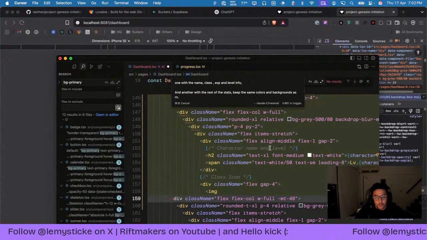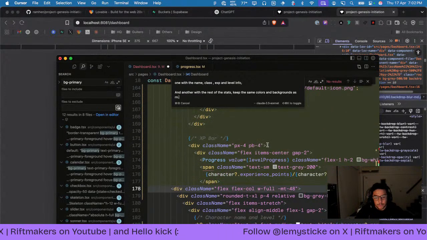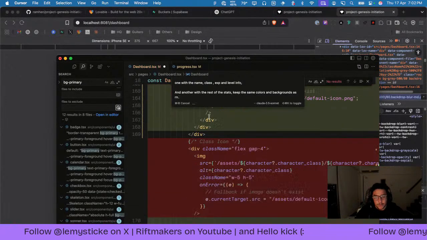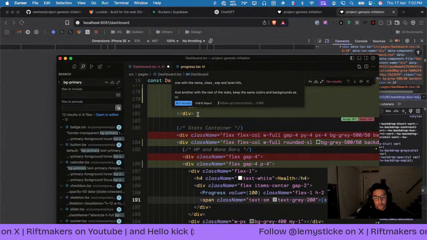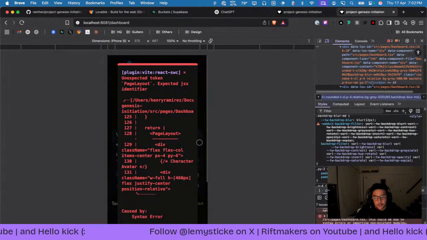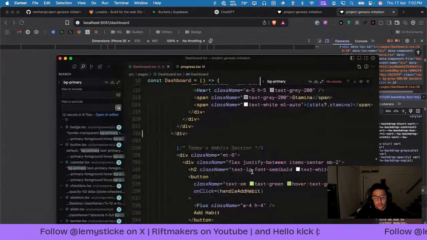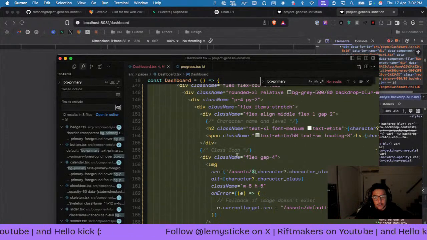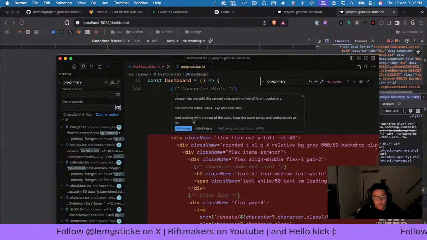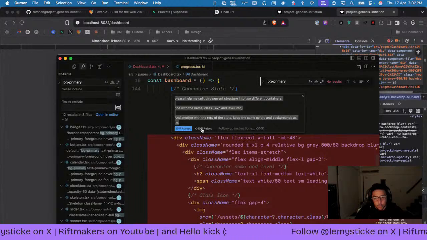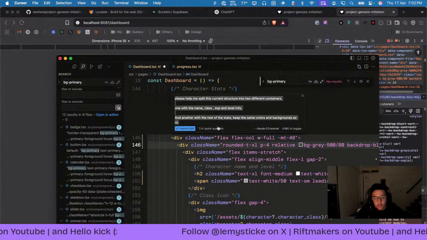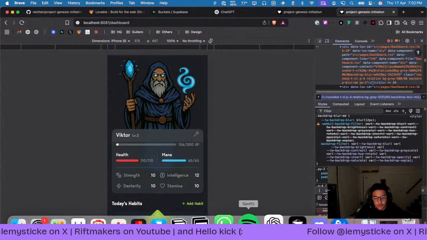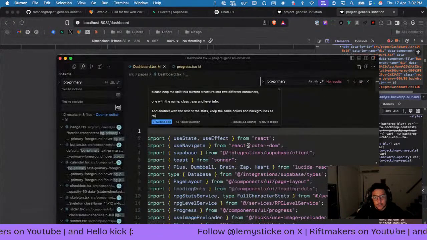Keep the same colors and backgrounds as right now. Let's see what it comes up with. If we accept that, oh, it's actually still working. Okay, let's accept that. Wow, it broke. It broke. Yeah, I think I know why it's breaking. I might need to select the whole code, not the section I just selected, because it's ignoring the parent containers and stuff.